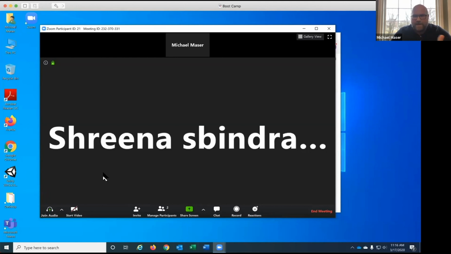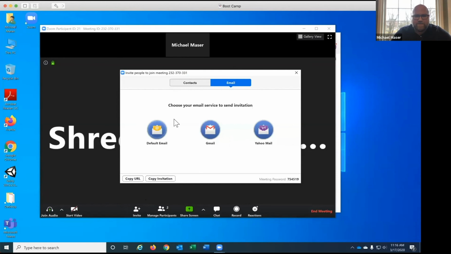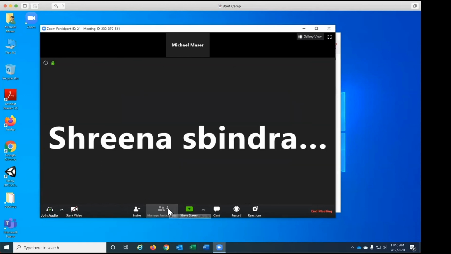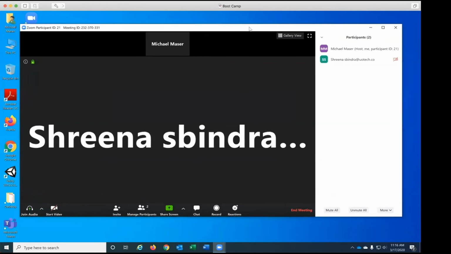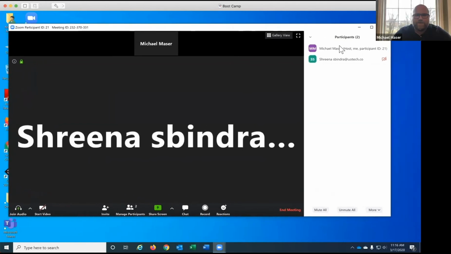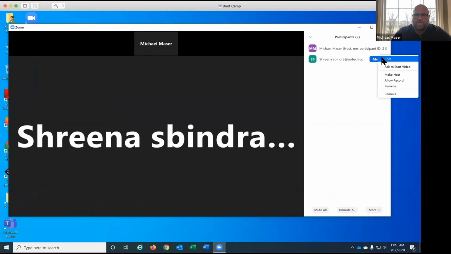The basic is that you'll have a camera. You can also have audio, and you'll have the ability to, inside this interface, invite people. That's the same information that we had access to before. You can manage your participants, so you can get further information about what each of your participants are doing. You can make them a host. You can allow them to record. You can allow them to start their video. You can basically say, listen, I want you to be on video right now.